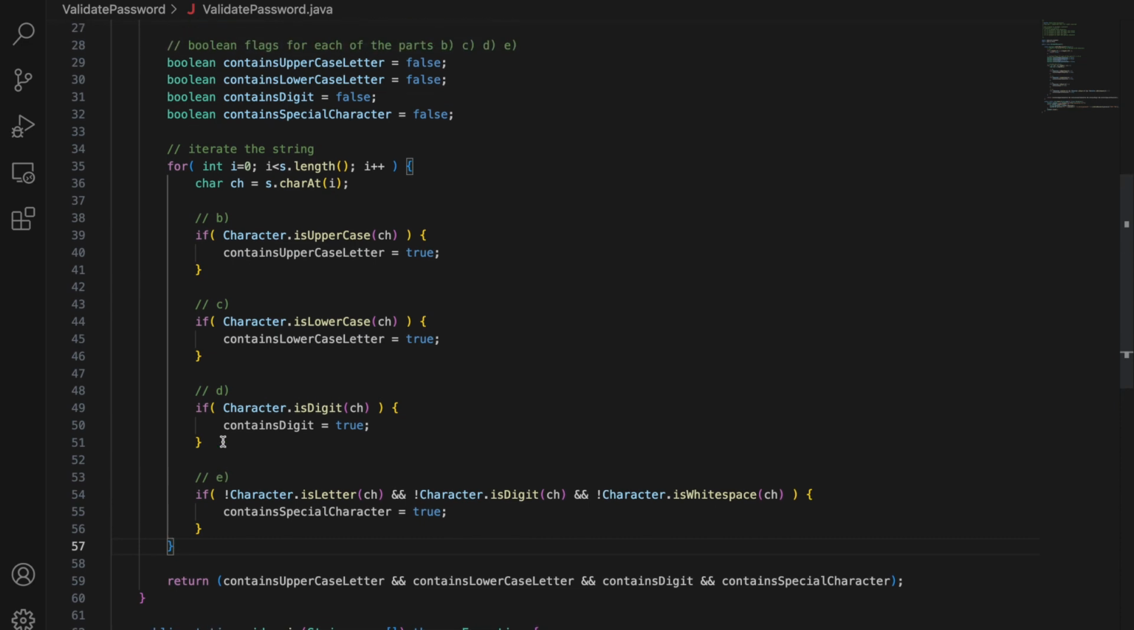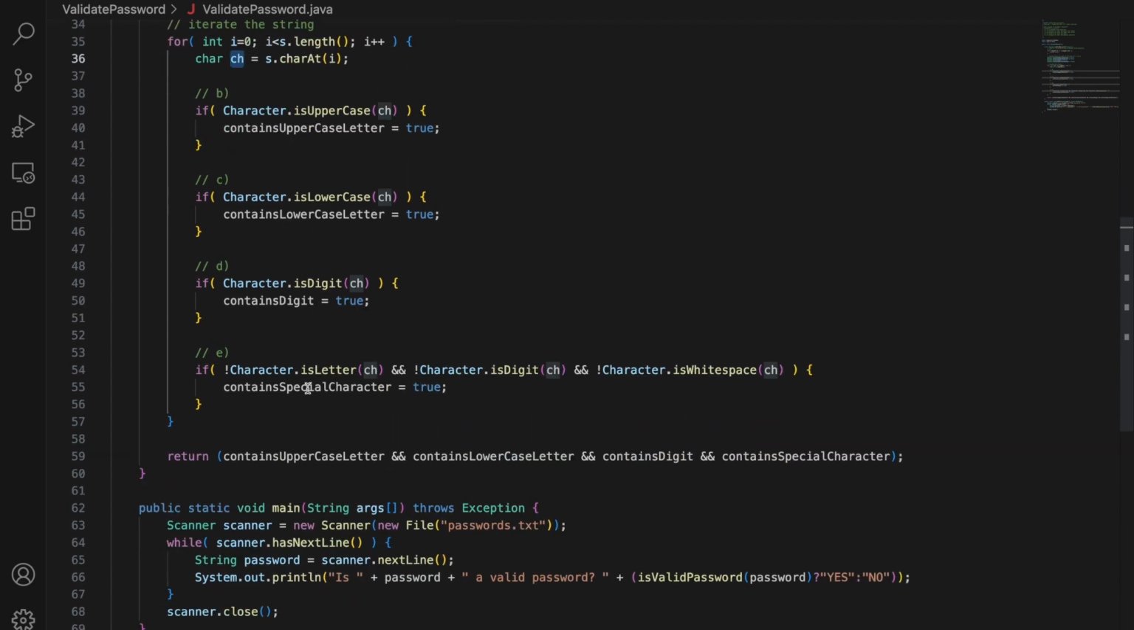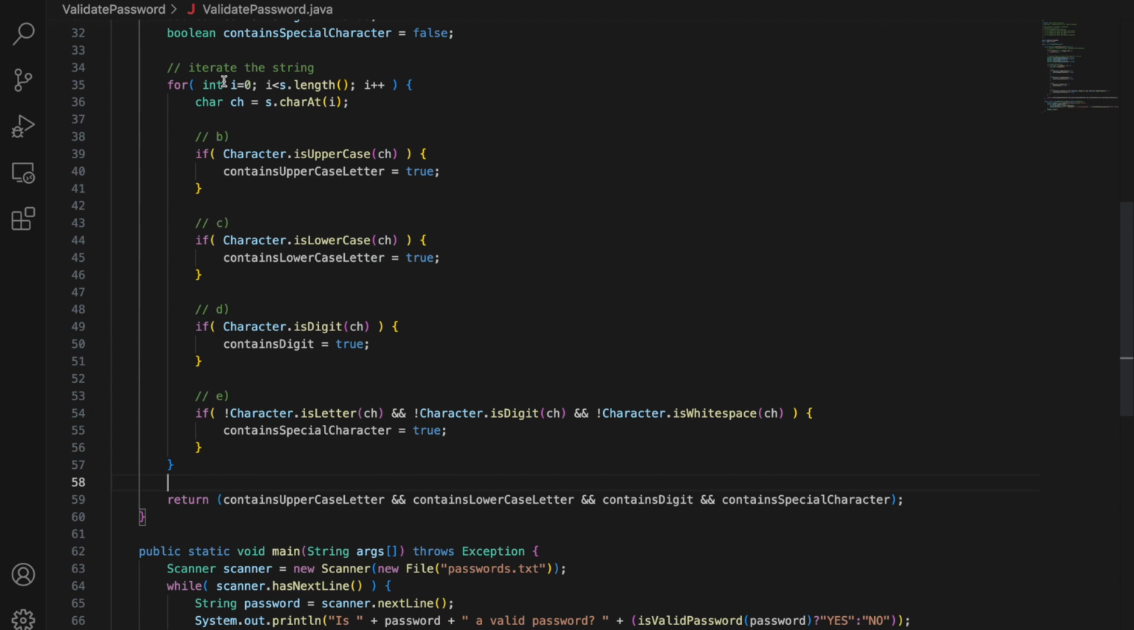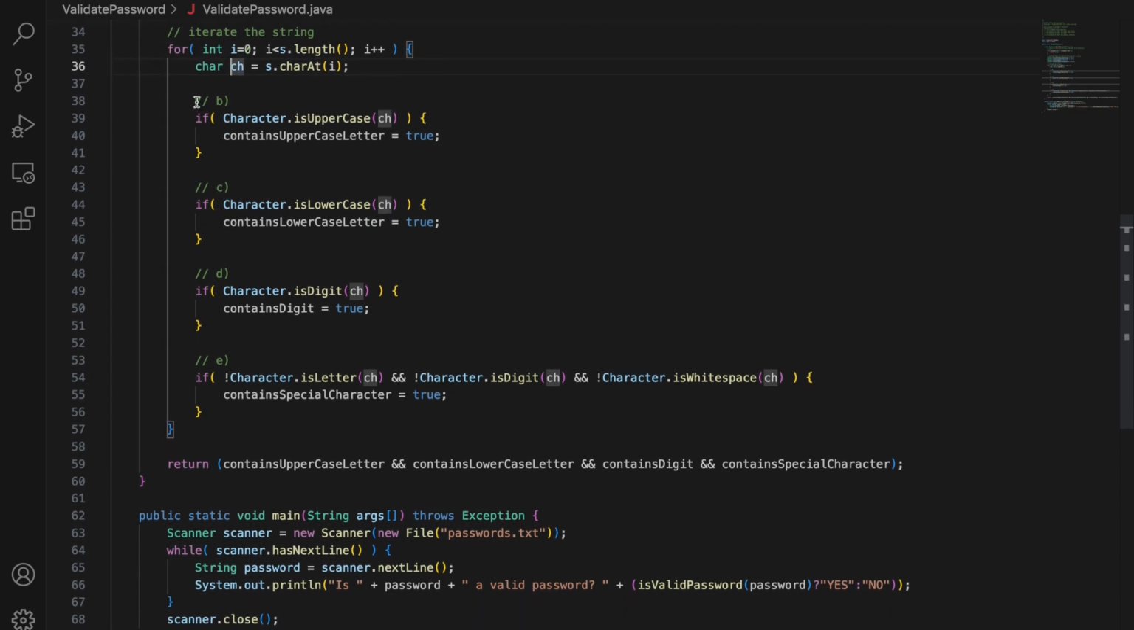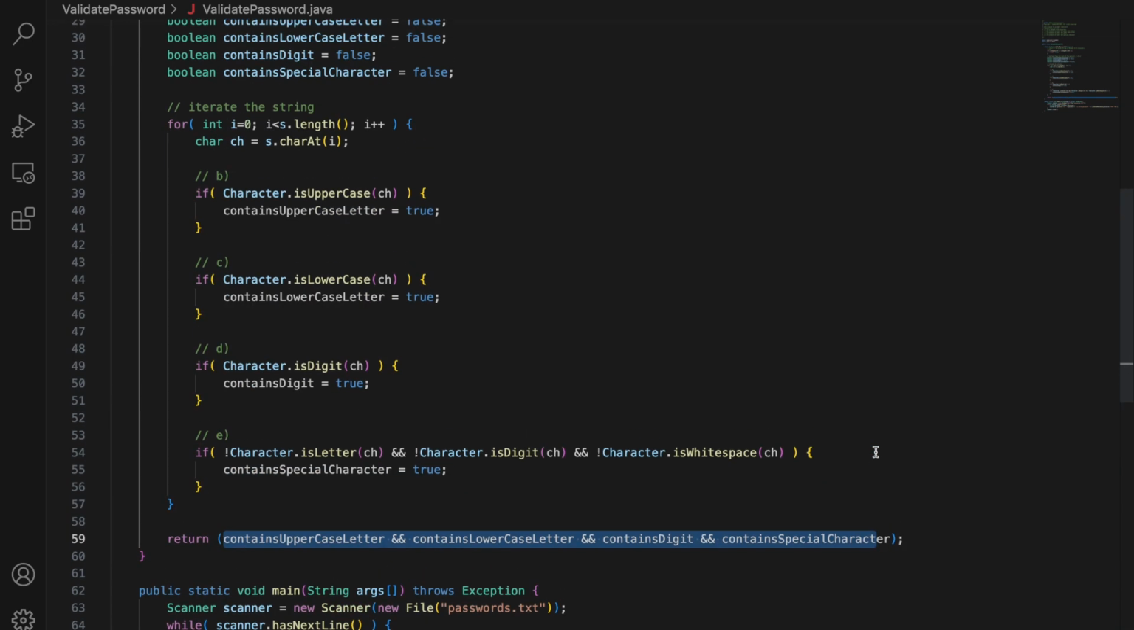So in each iteration, I'm picking a character ch and I'm checking if it is uppercase, lowercase, digit or special character. So after the for loop completes and I pick up ch at each index and I check it against all these 4 possible cases, if after iterating the entire string all these are true, then my password is a valid password, otherwise it is not.